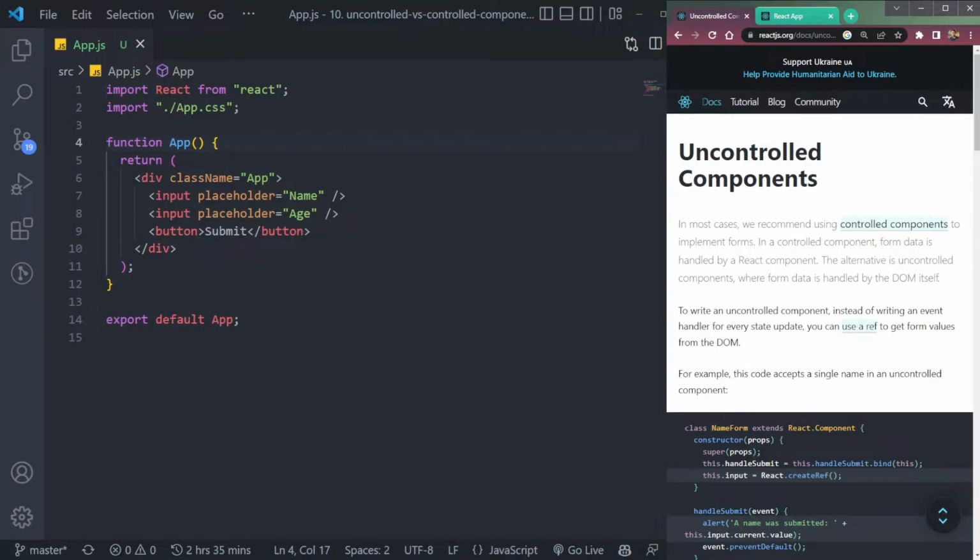So in this video, let's discuss controlled and uncontrolled components in React. What is a controlled component in React? For example, let's say we have two inputs and we are handling the data inside our component. But in uncontrolled components, we handle the data from the DOM. We get the data from the DOM using a reference value.